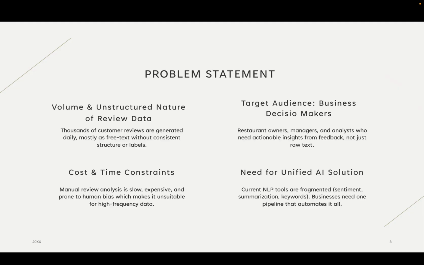Another problem is cost and time. Manually reading reviews is not only slow but also, I would say, inconsistent, since different people interpret things differently. Lastly, most existing NLP tools only handle one task at a time, for example just sentiment or just summarization. I wanted to build a unified AI system that can automatically do all of this together: analyze sentiment, summarize opinion, and extract keywords.